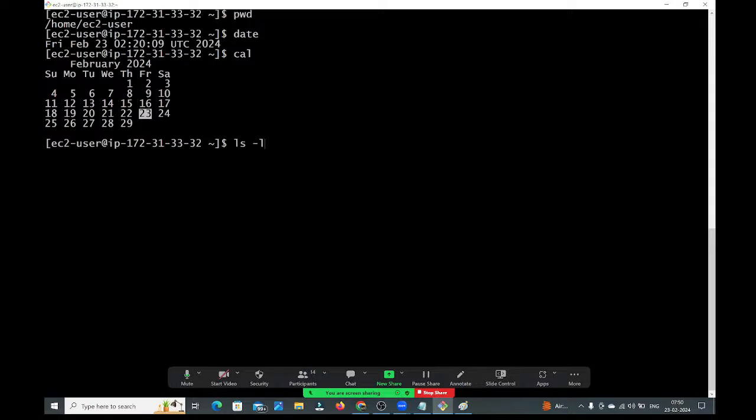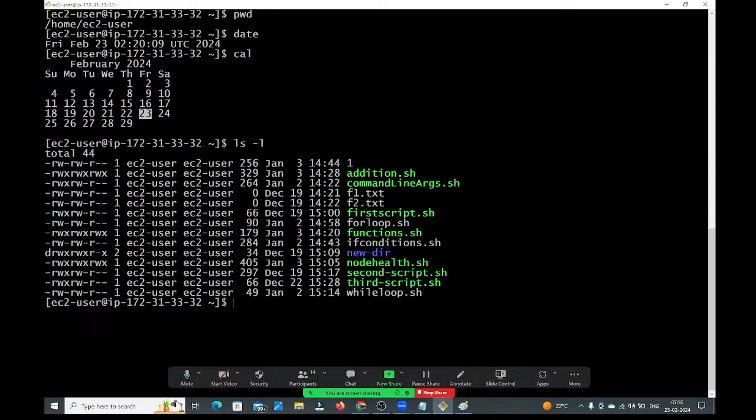Fine, guys. Now observe carefully. This is our terminal. Here we are giving commands like pwd, which means present working directory. Then the date command gives today's date. The cal command shows the calendar. Then the ls -l command. See, guys, these are the files that are available.